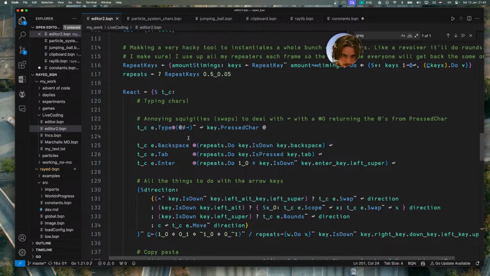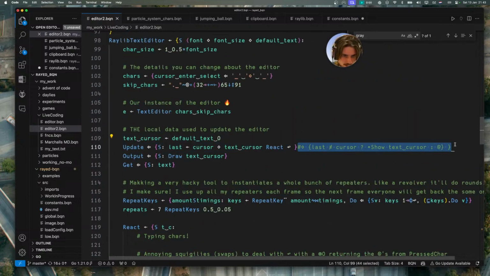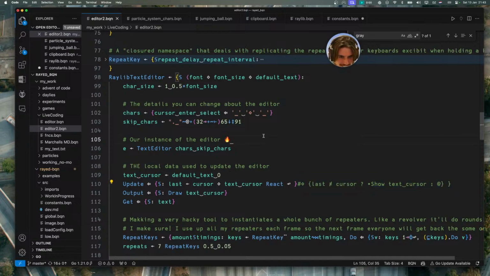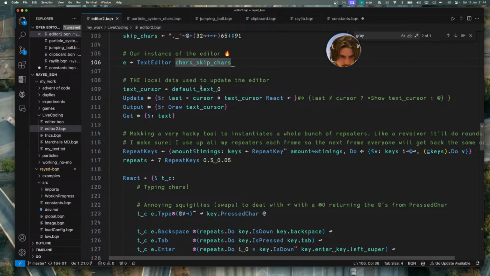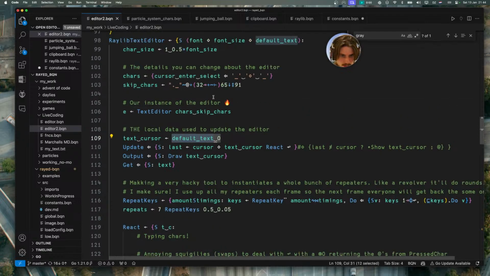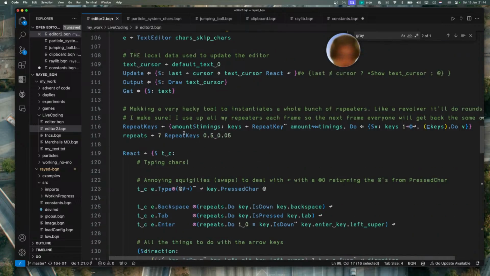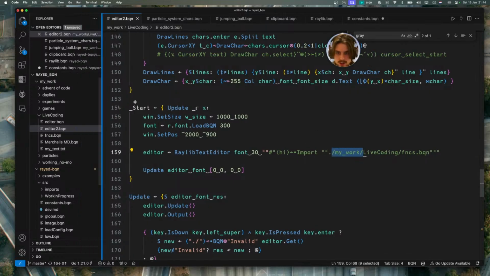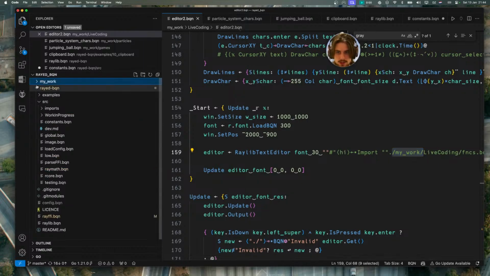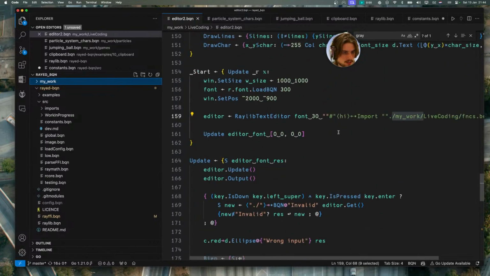Okay, oh, yeah, here it is. Oh, no. Sorry, I'm very messy now. I'm creating the editor here, but I should have given it some default text. That's here, default text. That comes from a parameter in RaylibTextEditor, and that is here. There we go. So we start at my work. Or actually, we start outside of my work. Yeah, so we can go to RayBQN immediately. So let's make that the new default.